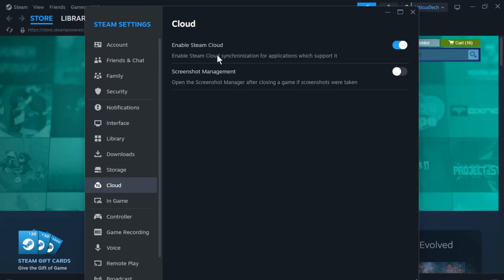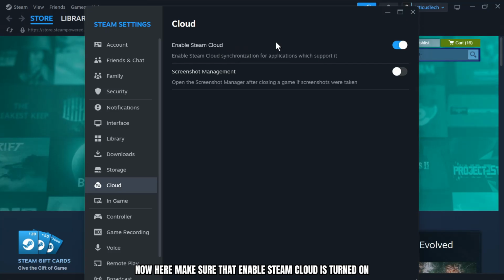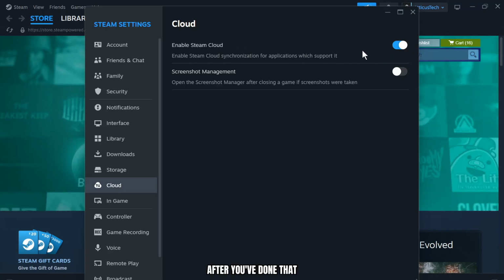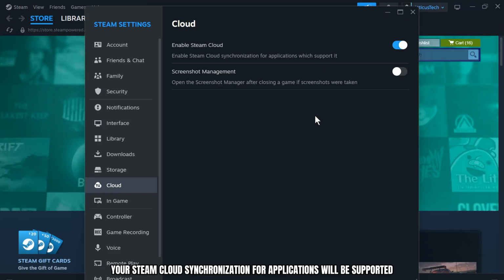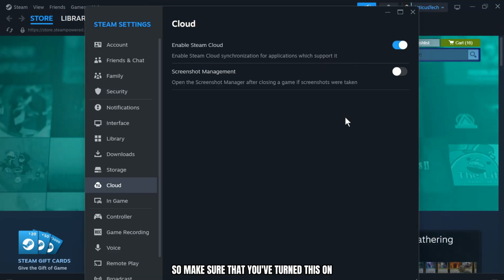Tap on Cloud. Now here, make sure that Enable Steam Cloud is turned on. After you've done that, your Steam Cloud synchronization for applications will be supported. So make sure that you've turned this on.